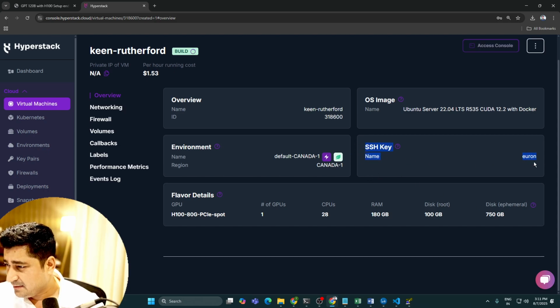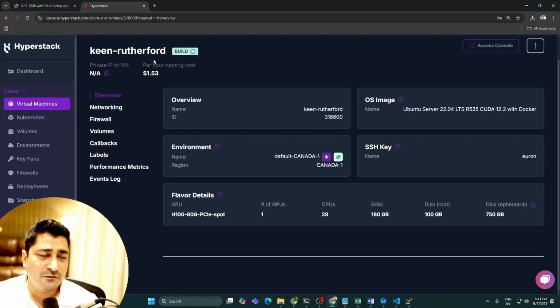And SSH key, so I have attached this Euron SSH key, which I have just given as a name, so that I will be able to access it. And image wise, Ubuntu Server LTS R535 CUDA 12.2 with Docker. So this is the configuration that I have, and now from a creating phase, it has moved to a build phase. So we'll have to wait for some time.